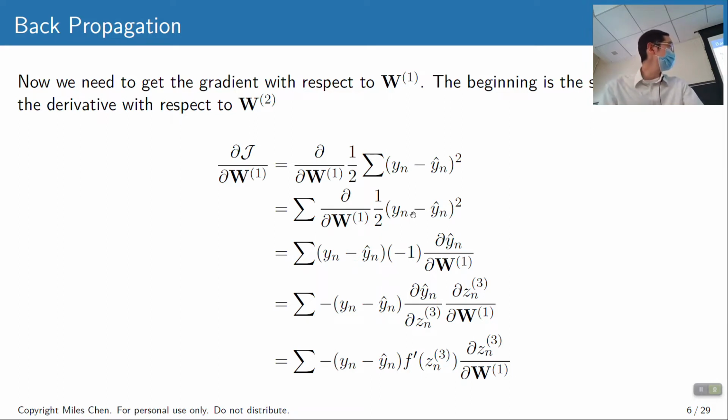Okay, so when we're looking at just the nth observation, we can keep in mind that this is a single scalar value. When we take the derivative of this with respect to W1, this over here is a single scalar value. We have the gradient of y hat with respect to W1, and we're going to split that into the gradient with respect to Zn3 with respect to the first weight matrix.